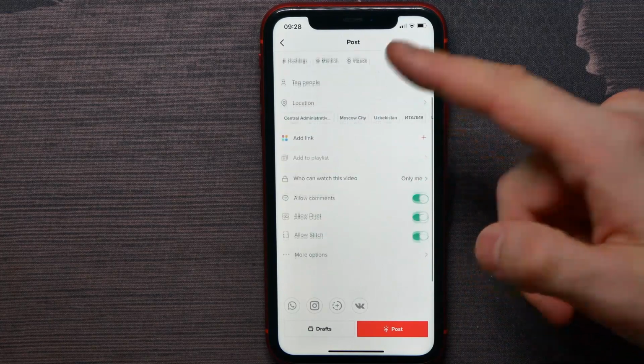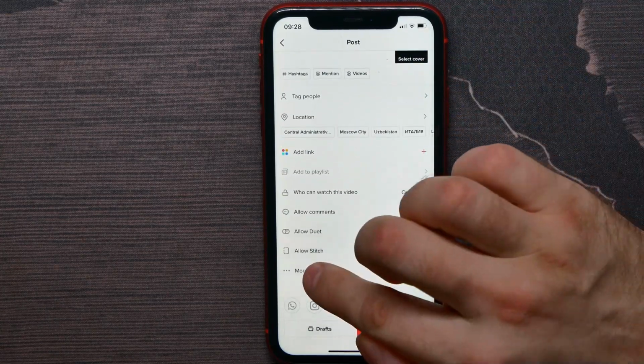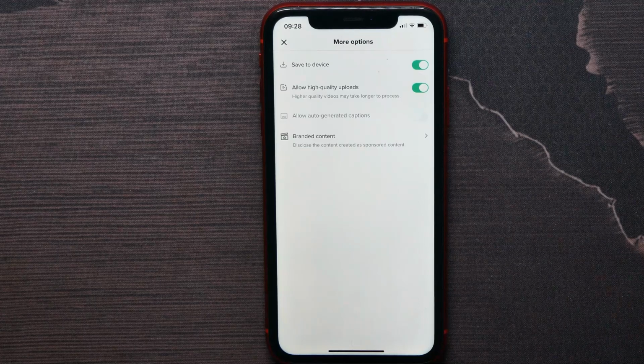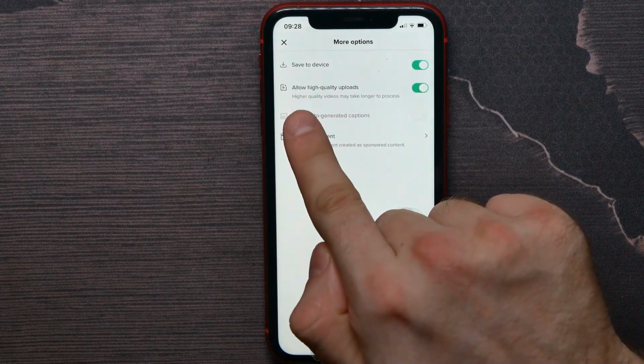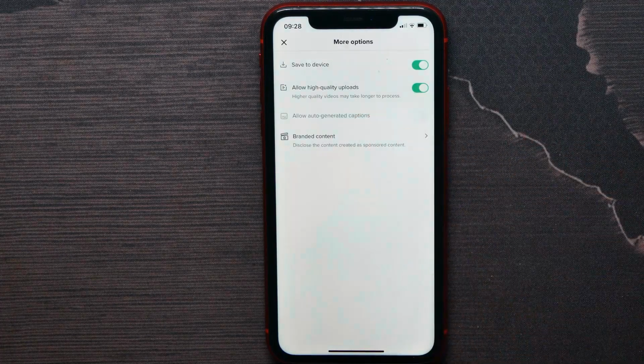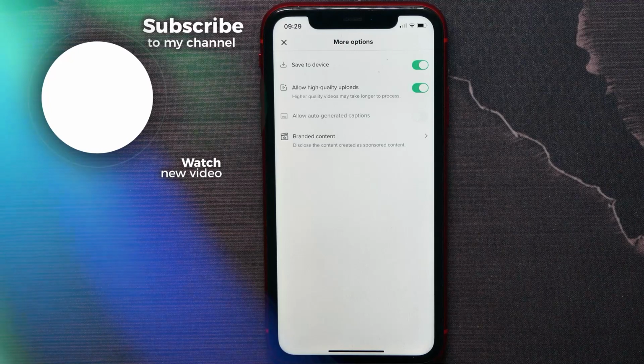Just scroll down to the very bottom and there hit on more options and there make sure that that option allow high quality uploads is enabled, and in that case TikTok will upload video in full resolution, because in some cases when this option is disabled TikTok can compress your video and upload it with lower quality.